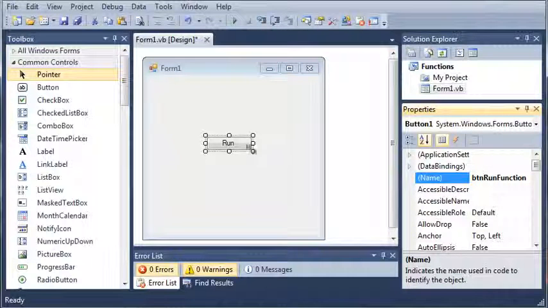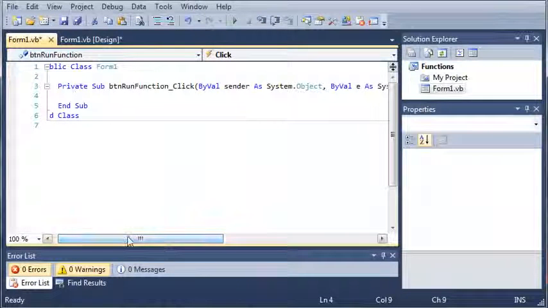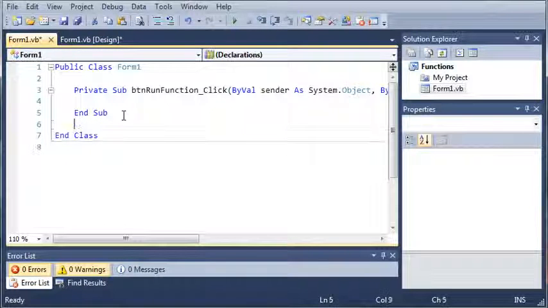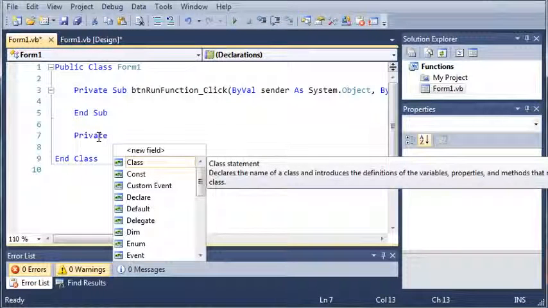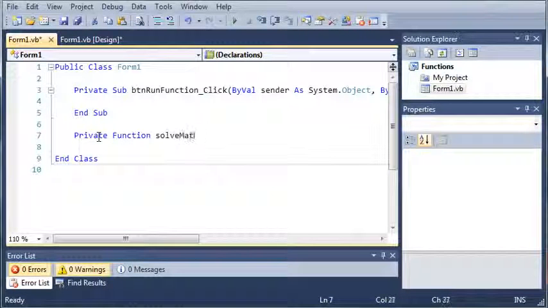Okay, so now that we've got that done, we're going to double click on run. You can see it opens up our event handler for button run function click. And we're going to make a function. So we're going to come down here below our private sub button run function underscore click and create a function. Just like a sub, we're going to start out with either the private keyword or the public keyword. Since we don't want another class to access this, we're going to call it private, and then we're going to use the keyword function, and then we'll just name this solve math.